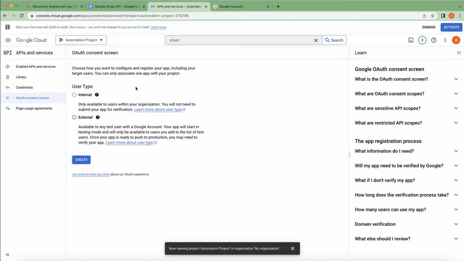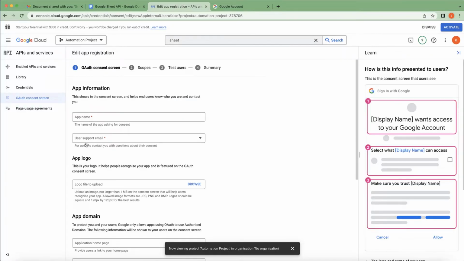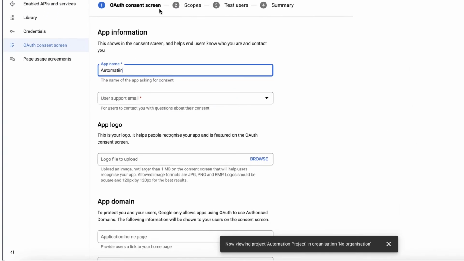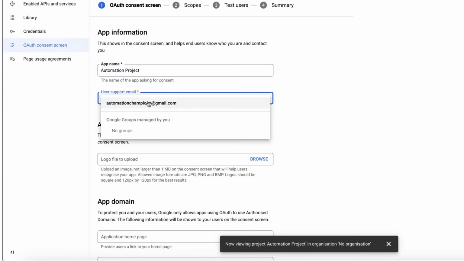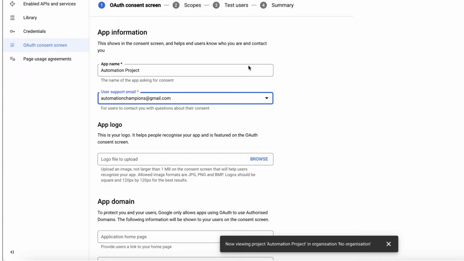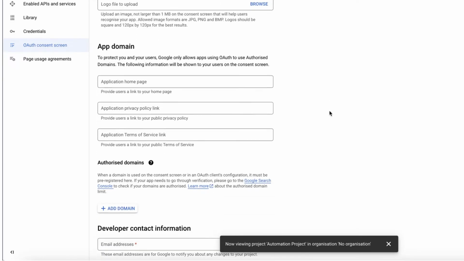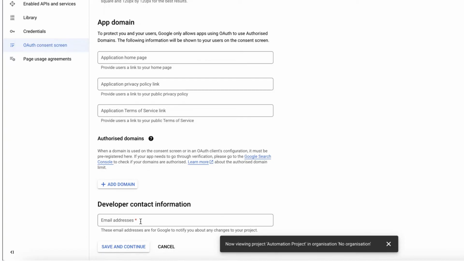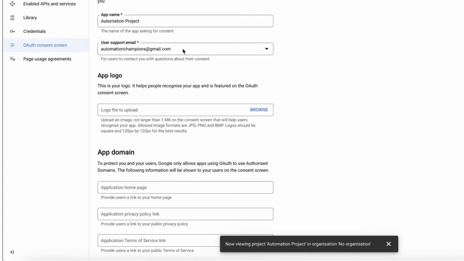Now one form will open. Here you are seeing the option for user type, internal or external. I'm saying it is going to be used by external users, and click on create. Now here you need to fill in this information. The app name should be the same as this project name. I have seen that if we do not mention it, it throws an error. It was my observation. I thought we could keep it different as well, but it is not allowed. And here you can select this automation champions at gmail.com, and this you can leave blank, and here you can keep the same email ID.